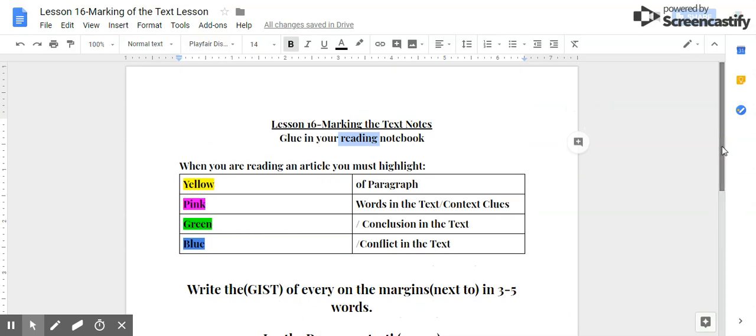So let's begin. At this time, you need to get your reading notebook. So please have your reading notebook in front of you. And also have a map color, a yellow map color, a pink map color, a green map color, and a blue map color. So once again, for this lesson, you need the following map colors: yellow, pink, green, and blue. And your reading notebook. And a glue stick. At the end of this lesson, you will glue the Lesson 16 marking of the text lesson notes in your reading notebook. So let's get started.